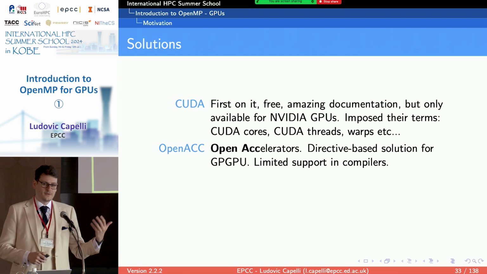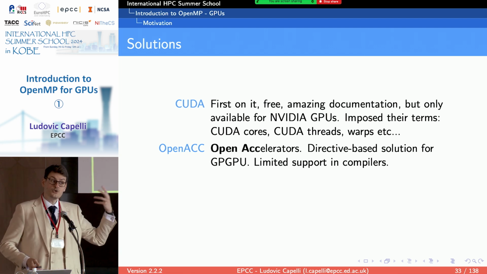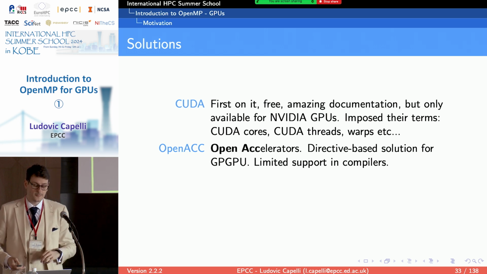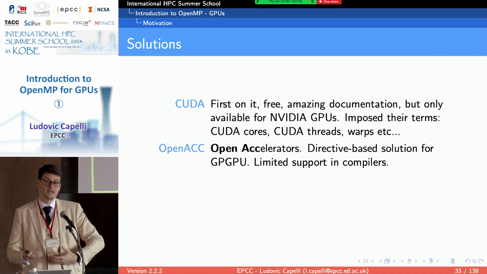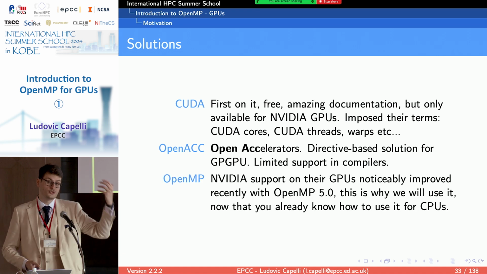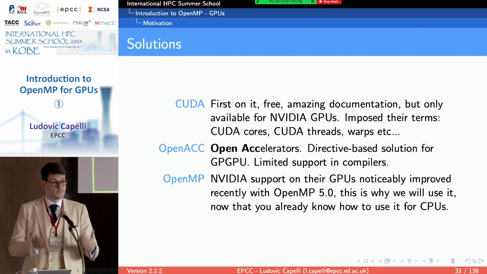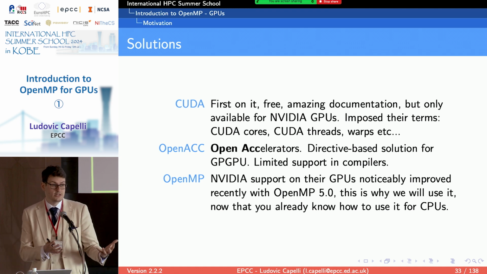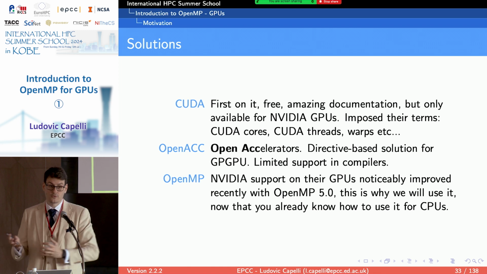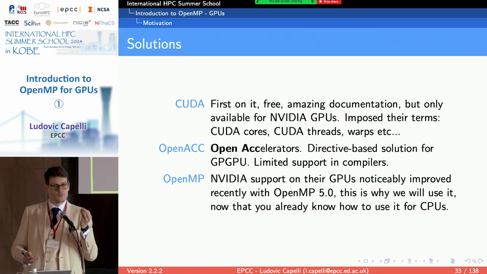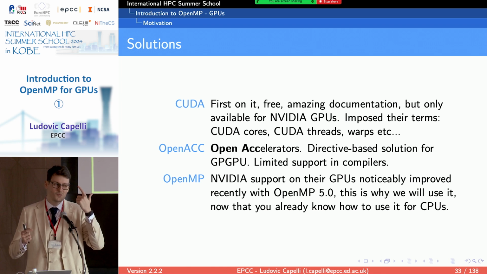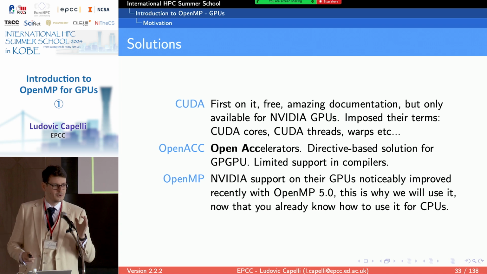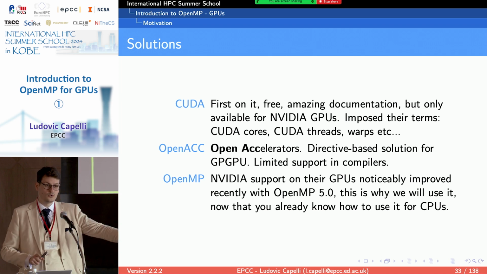OpenACC was another solution to program GPUs, and what we used in the International HPC Summer School until two years ago. What happened two years ago is that NVIDIA's support of OpenMP on NVIDIA GPUs became much better, to the point that now OpenMP is a viable option. So we thought, since we're already teaching OpenMP for CPUs, if we teach OpenMP for GPUs as well, you just have to know OpenMP well, and you can even combine them, because what we've learned on CPUs, we're going to reapply on GPUs. So now you just have to learn OpenMP and you're good to go with all CPUs, all GPUs.